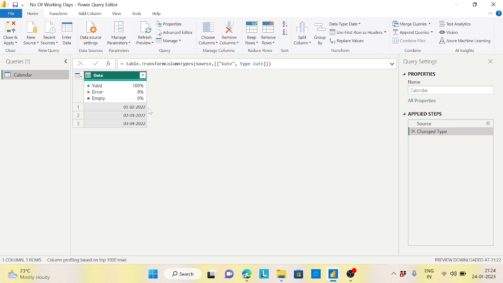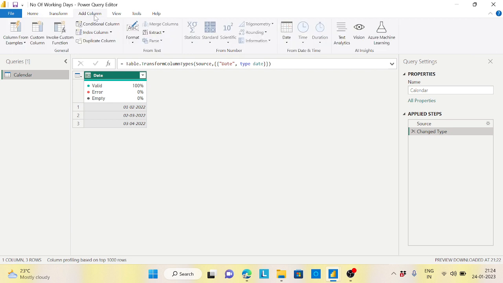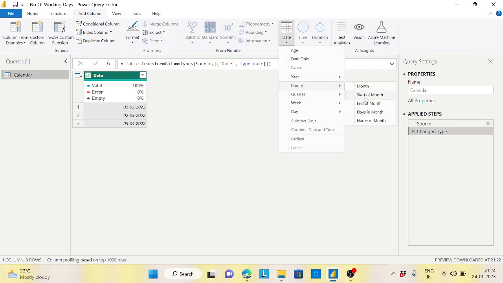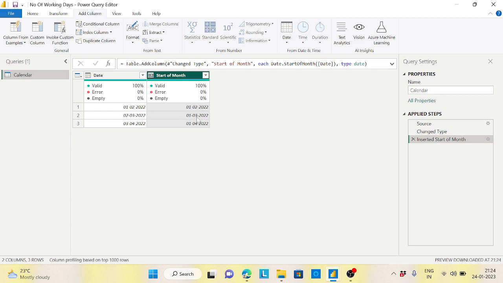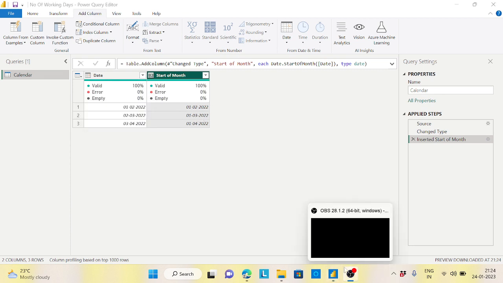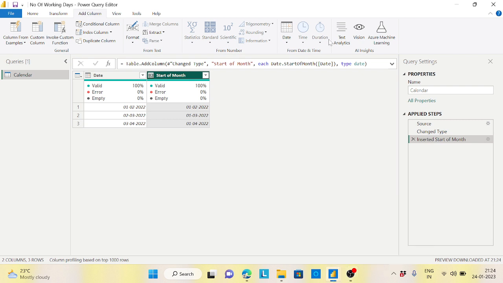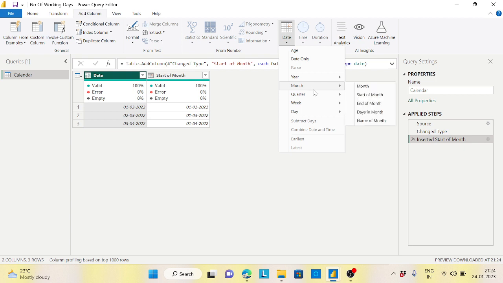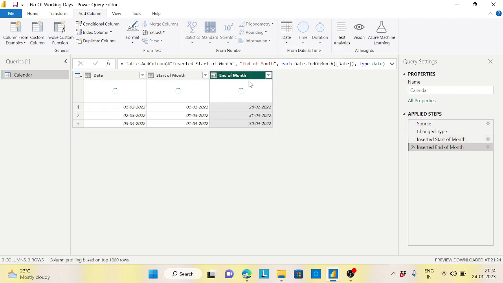First of all, on whatever dates I have, I need a couple of columns. Let's go to Add Column, and I can go to the month here. I will say start of the month. I need the start of month for each month, and I need the end of the month also, so that I will get my start date and end date. So this basically is nothing but my start date and end date.